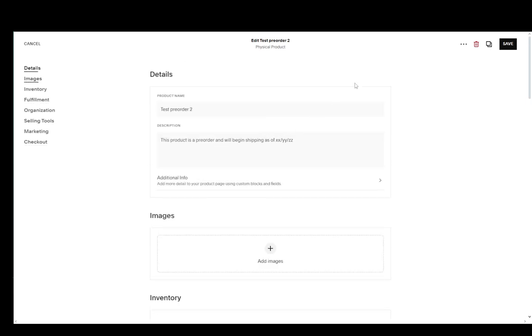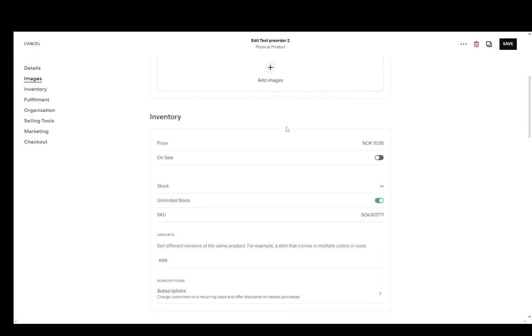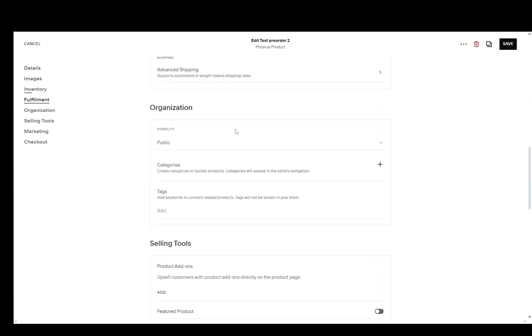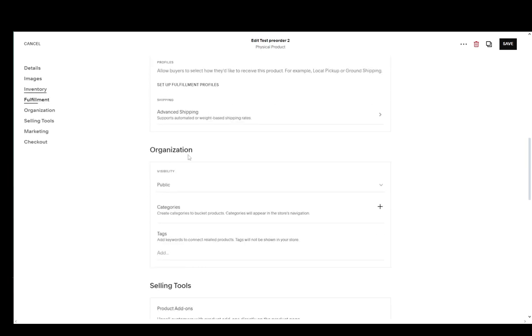Now this is pretty much the same as the create new product page. This is just for a published product and you can edit it freely. And for categories, what you need to do is go down into organization. And as you can see here, you can create categories to bucket products and they'll appear under the store's navigation.